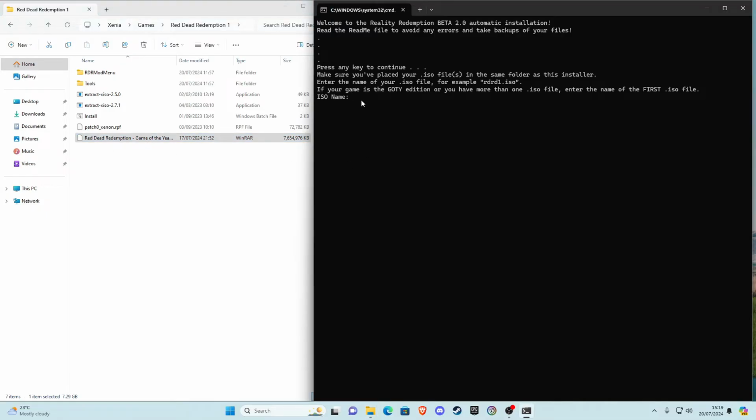Something you can do to do this quicker is press tab, and for example, it'll find a file. So just keep clicking tab on your keyboard until you find the ISO file. So, as you can see, I've clicked tab a few times and it's found my Red Dead Redemption disk file ISO. Once it's found it, just go ahead and click enter.